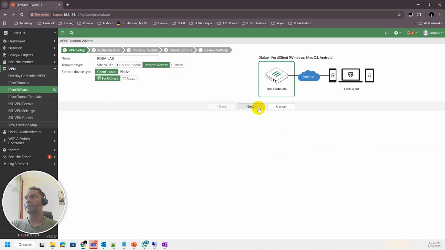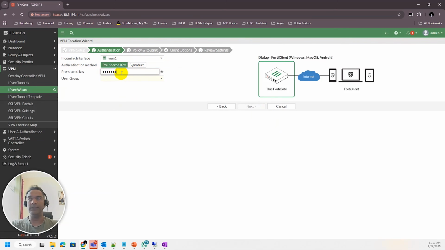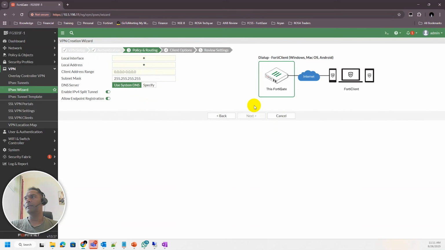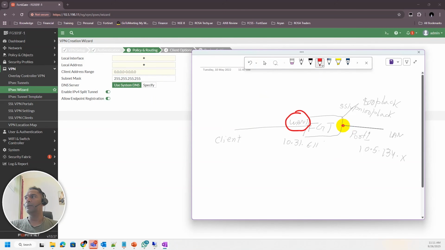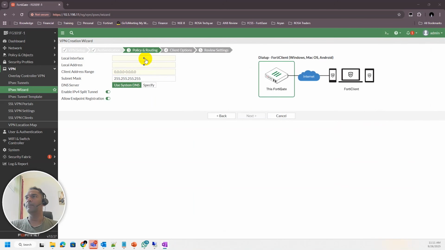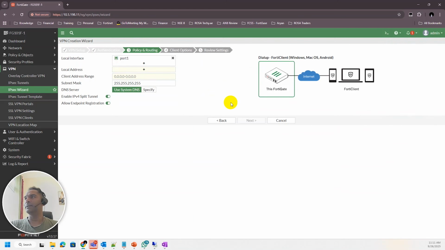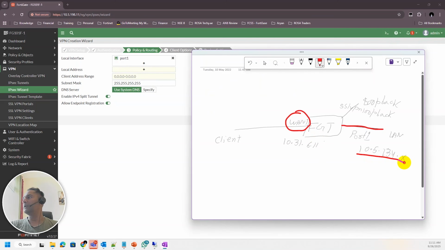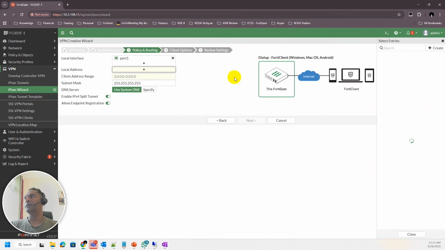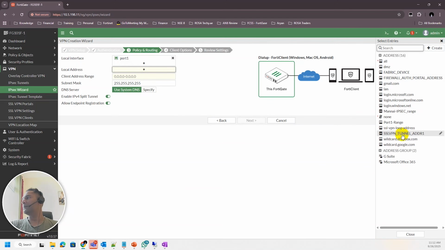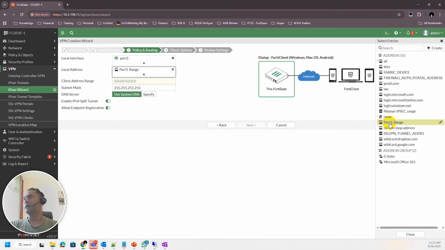Remote access, next, incoming interface WAN 1, pre-shared key, you have to select the pre-shared key, the group, my group. Click on next. Local interface, what is my local interface for this? So here my local interface is this port 1. Port 1 is my local interface. Now what is my local address? Local address is this. Okay, so it is 10.5.134. So I can select 10.5.134 if I have the port 1 range. 10.5.1.34, I have already created the object.